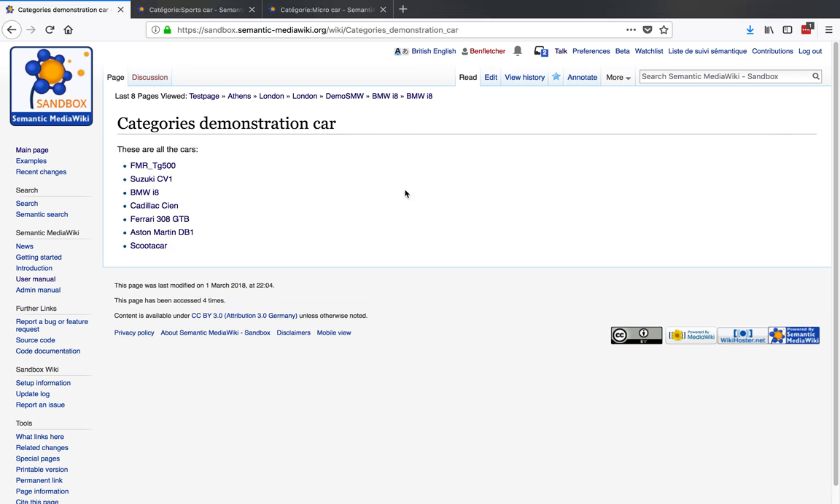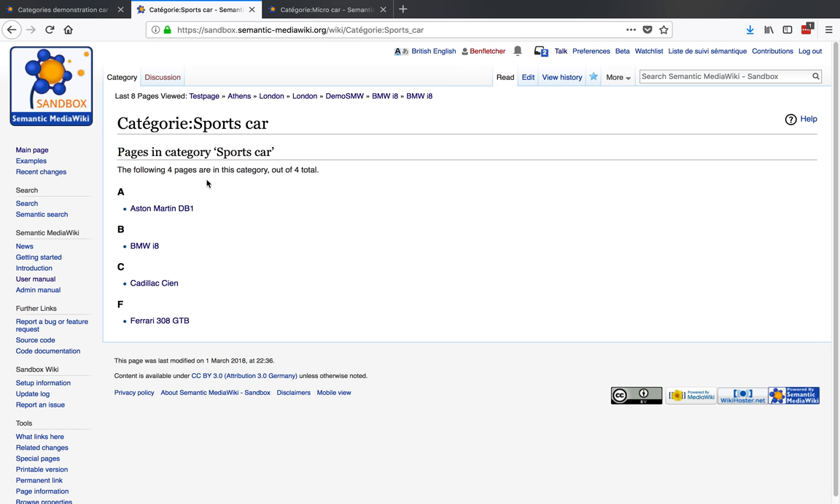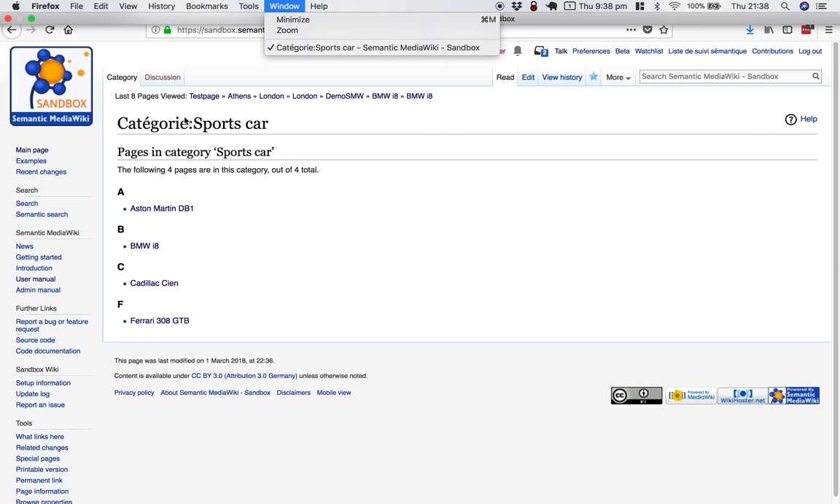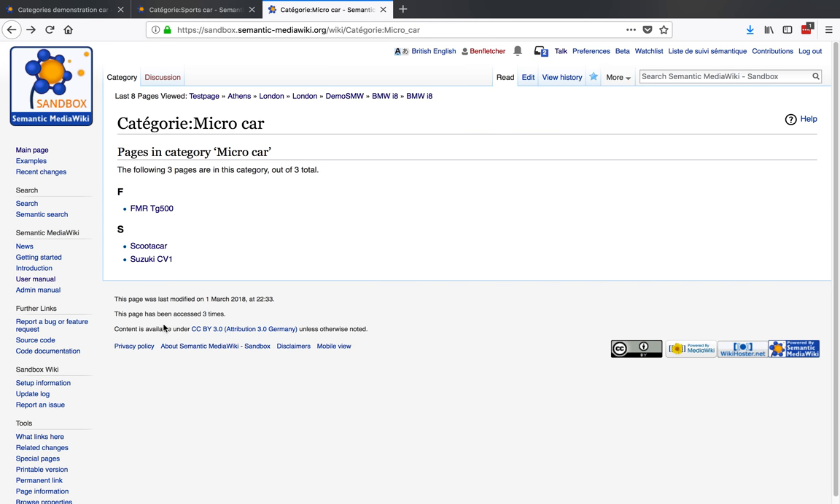So we've now gone through each car and categorized them, and you'll see now we have sports car. We've got the four cars within the sports car category, and we have the three cars within the micro car category. So I hope that gives you a quick introduction and a quick understanding of how categories work. We'll talk a bit more in the next few videos about other tricks you can do with categories. But as you can see, straight away you can start organizing the information you have within your wiki. Thank you very much for watching.